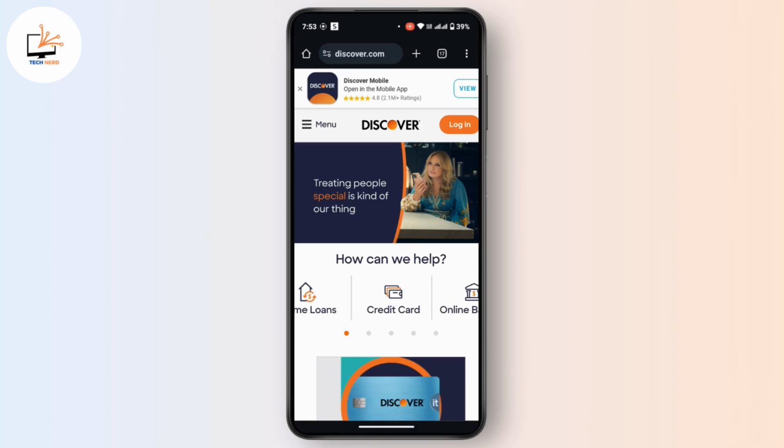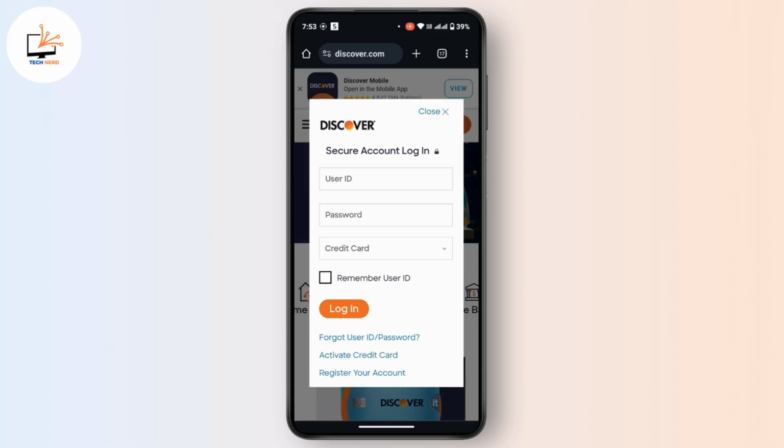Now, once you get to the official web page of Discover, first of all, you have to log into your account. So tap on the login button from the top right corner, then a login prompt will pop up. So first of all, type in your user ID, your user account password, and then your credit card type. So select your credit card and simply tap on login.